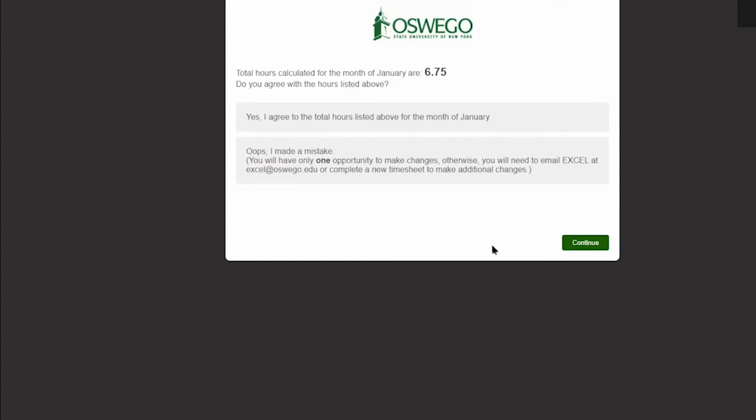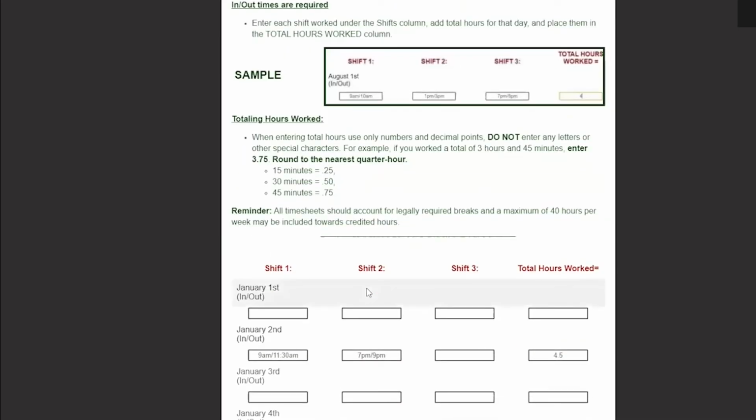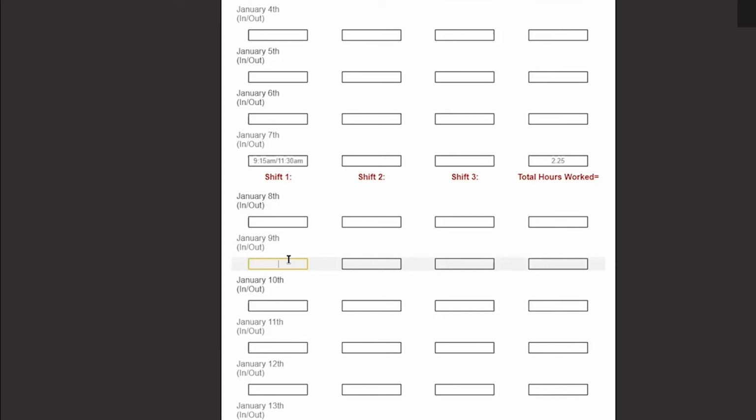If your hours match the calculated hours, click Yes, I agree to the total hours above for the month. If the calculated hours do not add up to what you thought, or you think you made a mistake, click Oops, I made a mistake. You will have one chance to correct any issues. Once submitted the second time, you will need to contact Excel if you think there are still mistakes or if your supervisor disagrees with your hours.